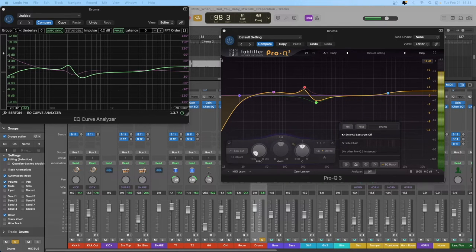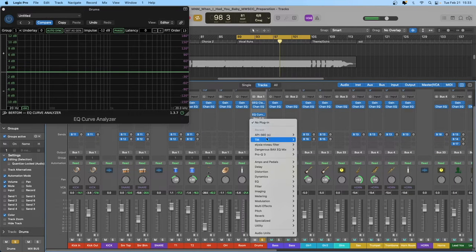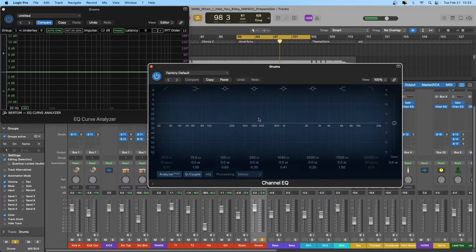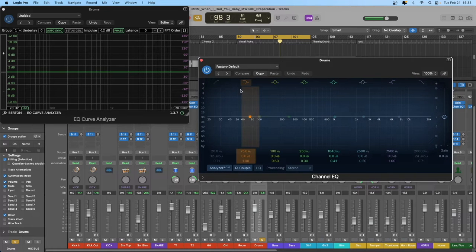But of course, the Pro Q3 is not the only parametric EQ that we have available to us. We also have many more, including Logic's own channel EQ. I love this plugin. I use it all the time in my mixes. And right here, instead of inserting all of the bands ourselves, we have a predefined number of bands. So we have a high pass filter right here, a low pass filter right here. We have two shelves, a low and a high. And then we have four fully parametric bands of EQ right here.